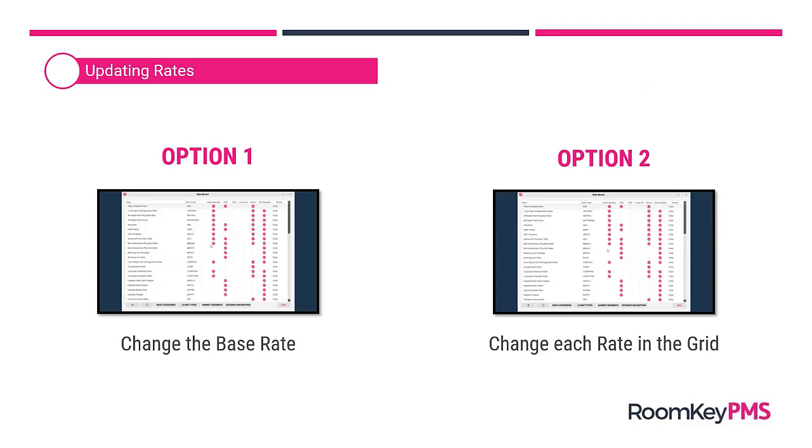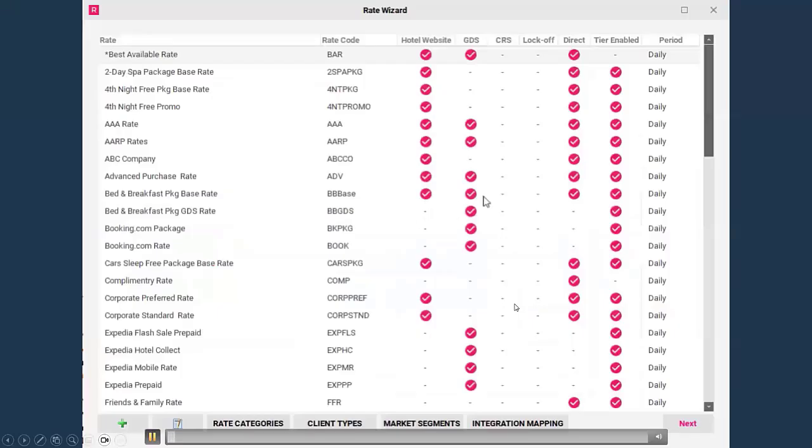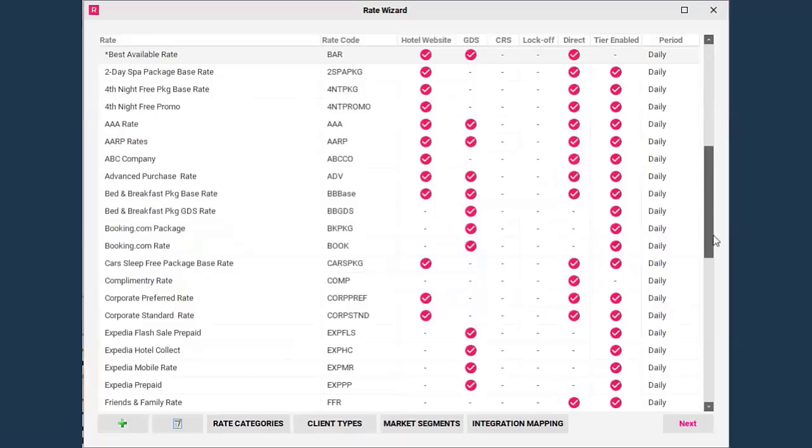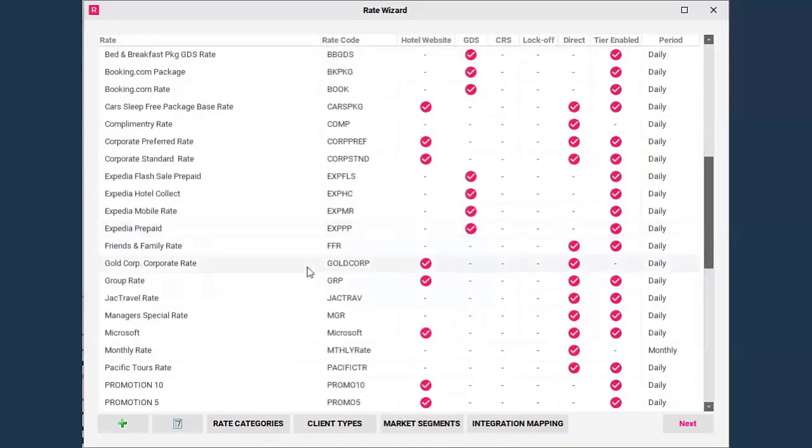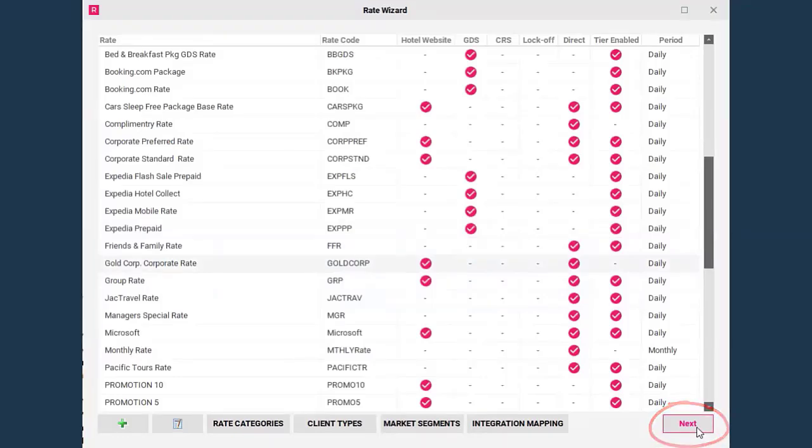Now we do have a second option. If you do not want to use the base rate method, you can use the second option to change each rate in the grid. So this video is going to show that second option here. Again, we'll use the rate wizard to select the rate plan and then click the next button in the bottom right corner.